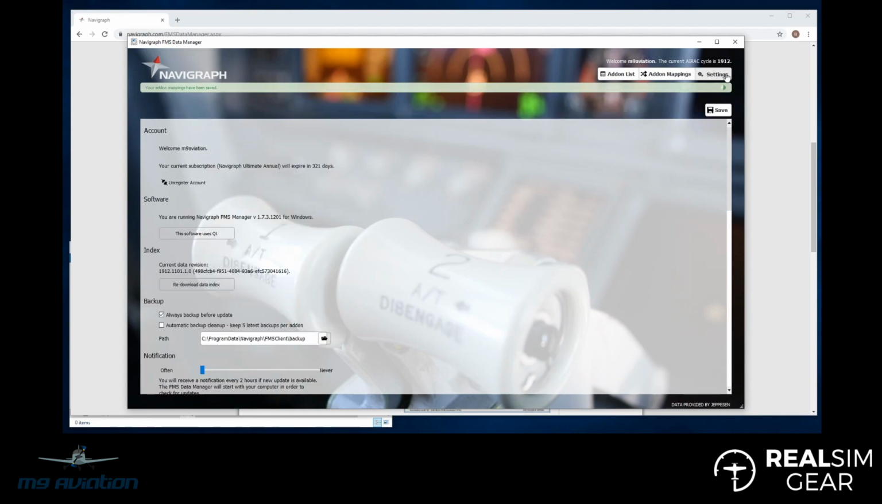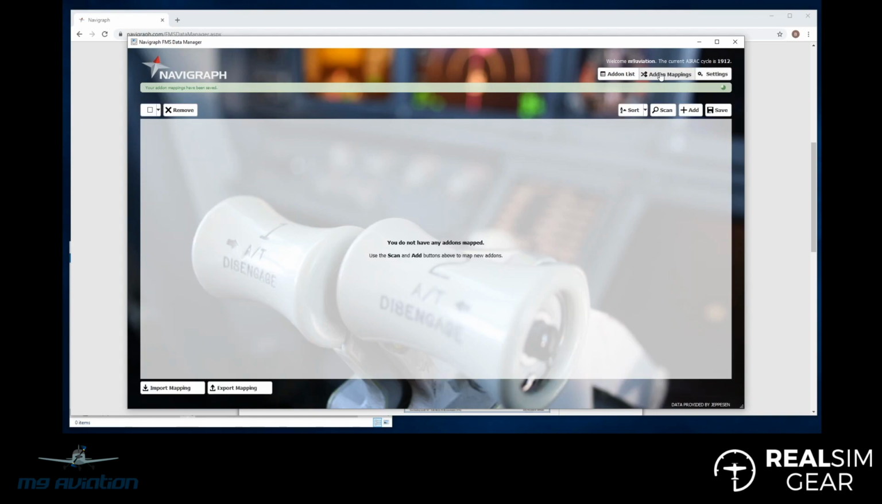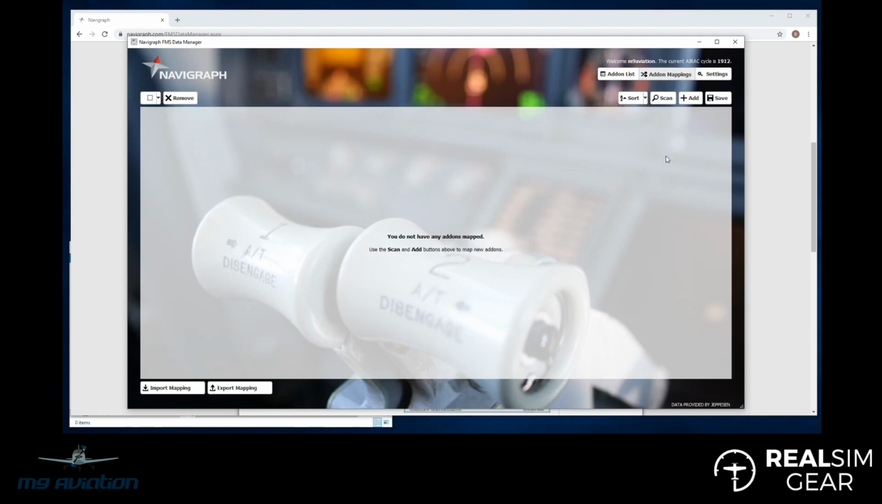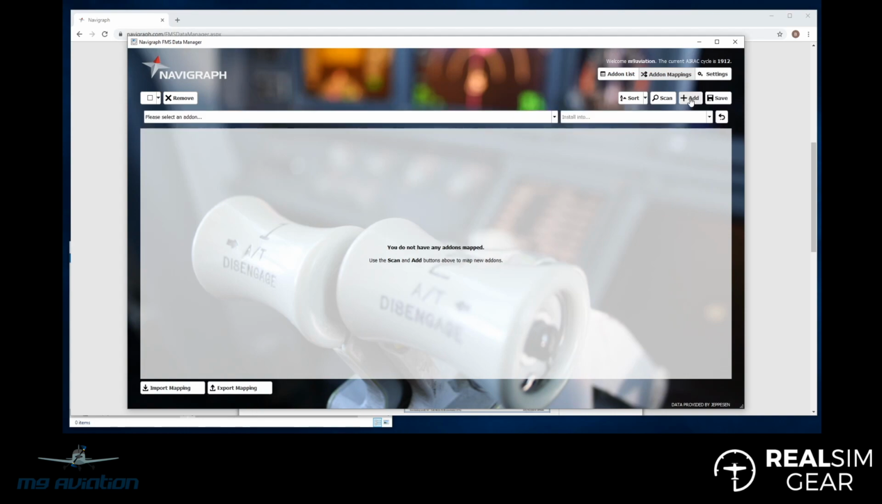Okay, once those settings have been saved, let's go back to the add-on mappings. There's a couple of ways you can do this. I'm going to walk you through the manual method because it's quicker and it gets you to the endpoint faster. You can also use the scan option, which is where Navigraph will go out and try to find all of your different aircraft or database types. Again, I find it better to just use the manual method. So let's click on the Add button. And then you see that we've got two drop-downs, right? Please select an add-on.